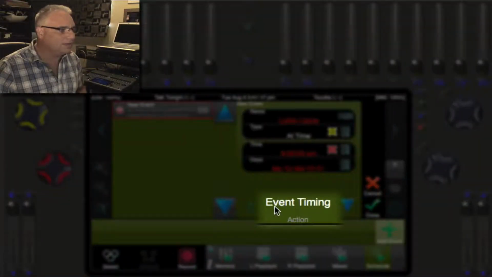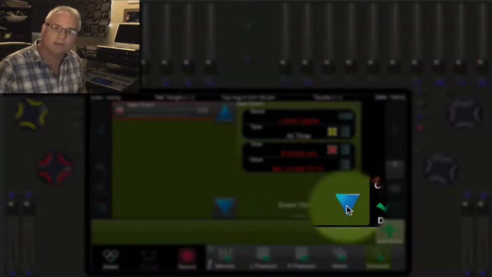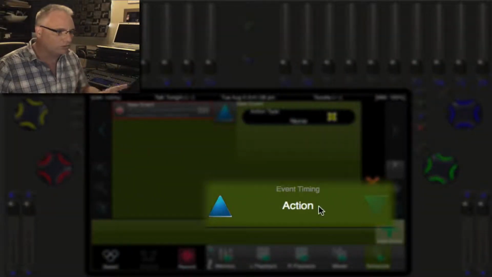And that is the event timing. So now what are we going to do? We're going to change the action, which is the next button. So we will hit the down arrow. Get used to this sort of interface of the blue arrows and showing what screen is before and after it.